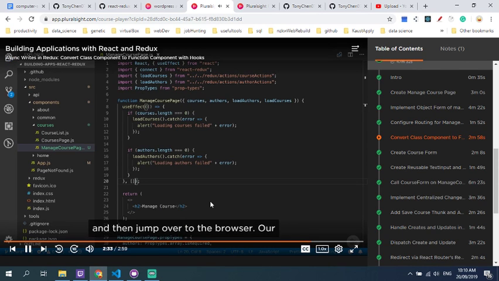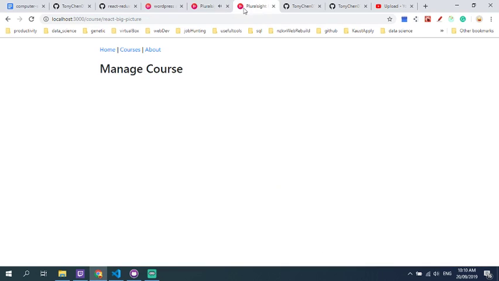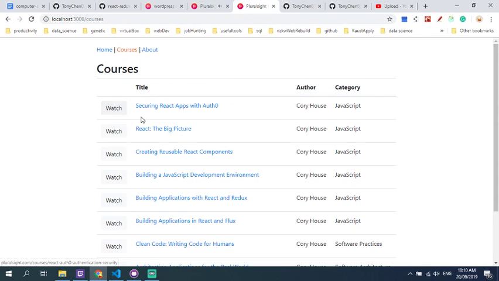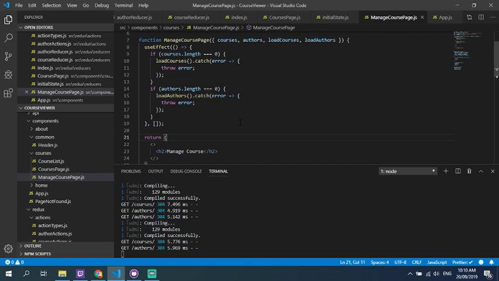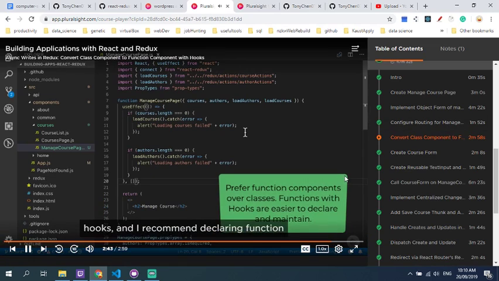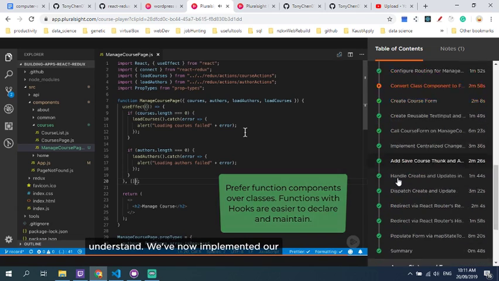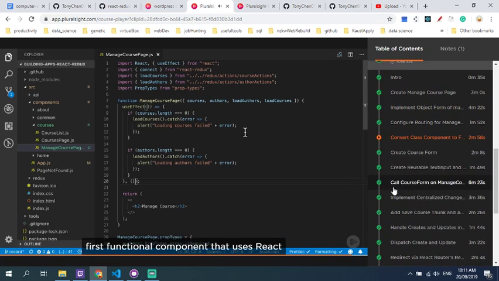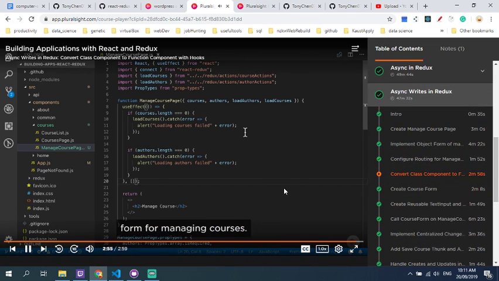Let's hit save, and then jump over to the browser. Our hook-based component is rendering, so we're on the right track. I'm a big fan of hooks, and I recommend declaring function components over class components because they tend to be easier to work with and understand. We've now implemented our first functional component that uses React hooks. In the next clip, let's create the form for managing courses.